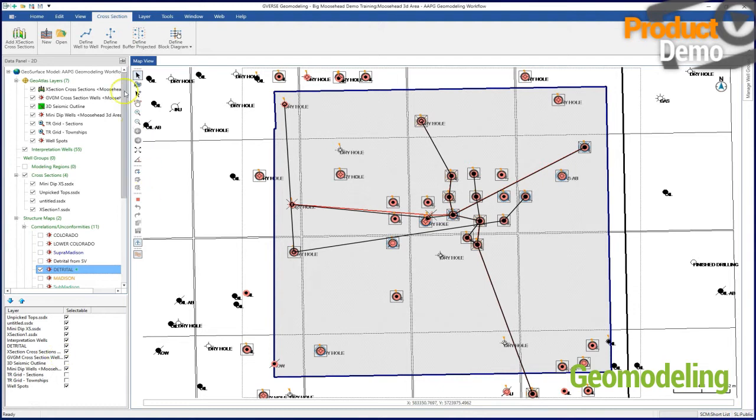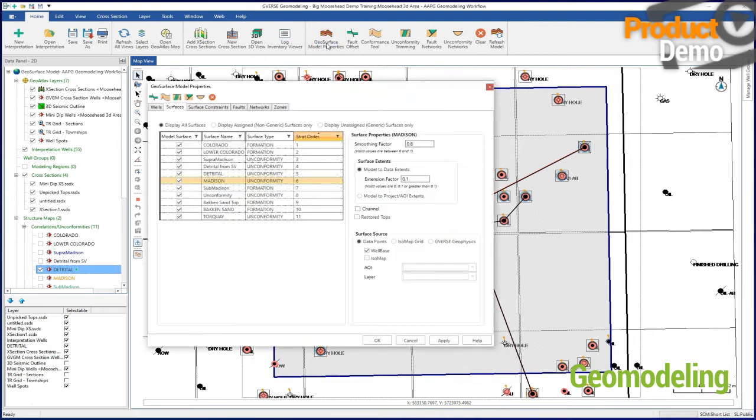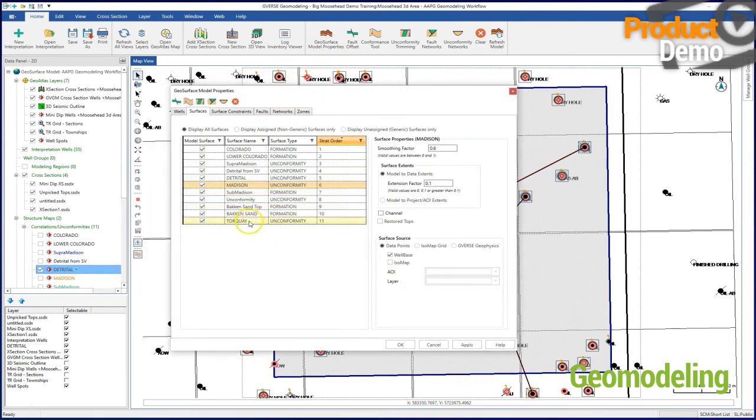Next, we're going to set up the geomodel. So I'm going to go back to the Home tab, open up the GeoSurface Model Properties dialog box. Now this is showing the available surfaces from the currently active stratigraphic column. I've got them all turned on, and I'll point out that some surfaces are of type unconformity, some surfaces are of type formation. The formation types are simply stratigraphic surfaces. The unconformity, of course, are erosional surfaces. And it makes a difference when we're doing a subcrop map that you know the difference between surfaces that are unconformities and surfaces that are formations. Now I have this detrital surface from a seismic volume.